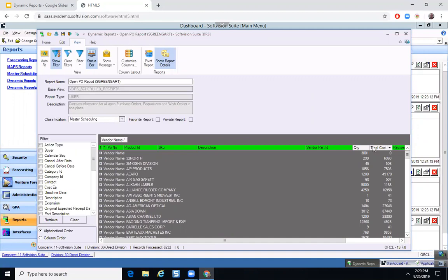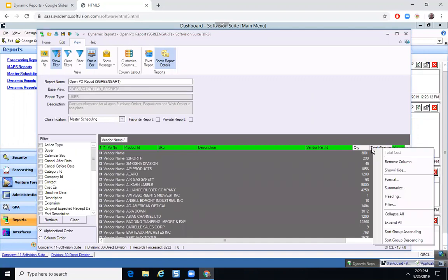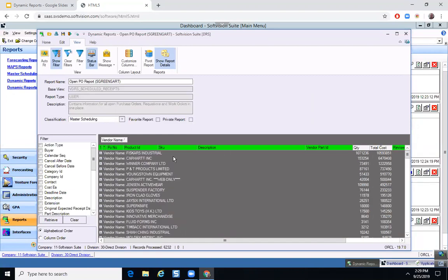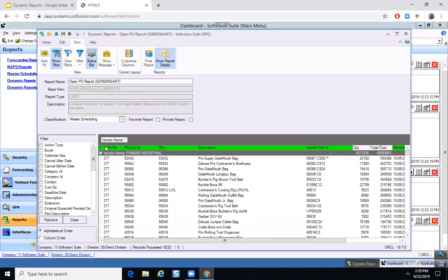You may want to sort by the group. So if you right click on total cost, I'm going to sort group descending. So now this is showing me my top vendors by cost. And I could go in there and take a look at that and basically start reviewing that.